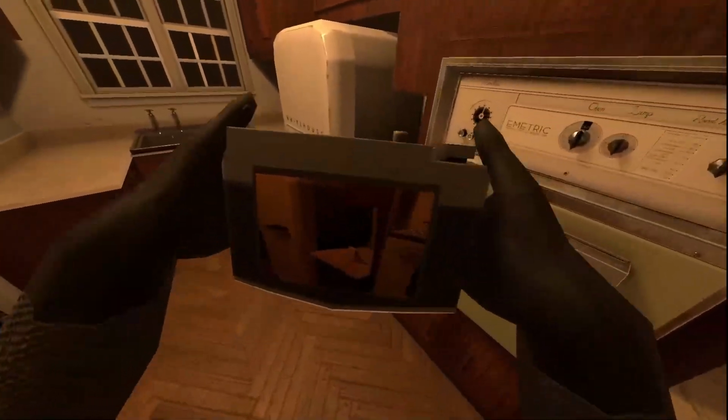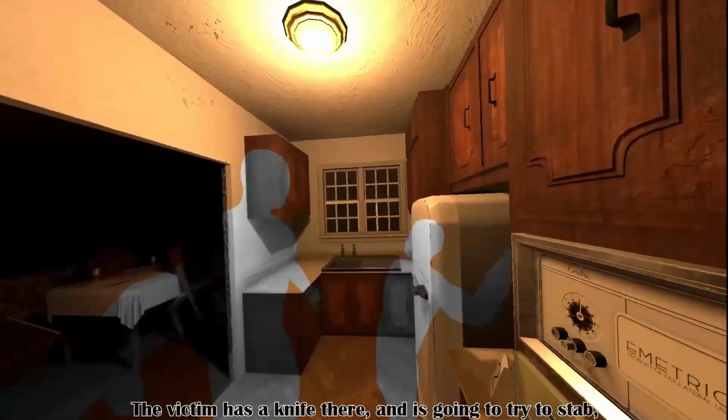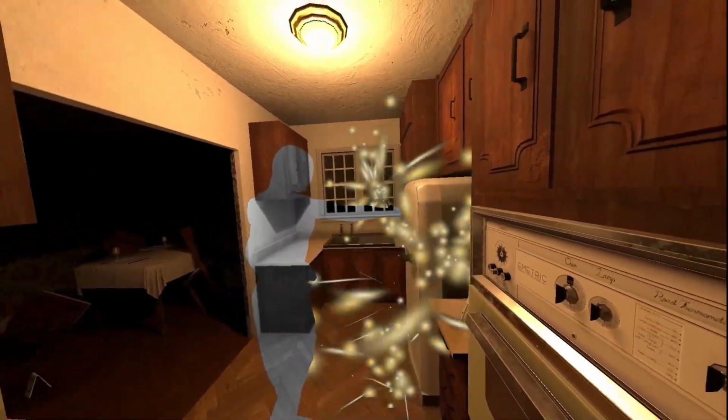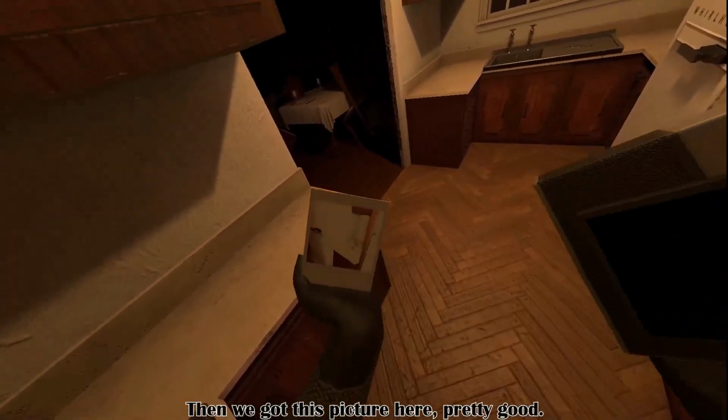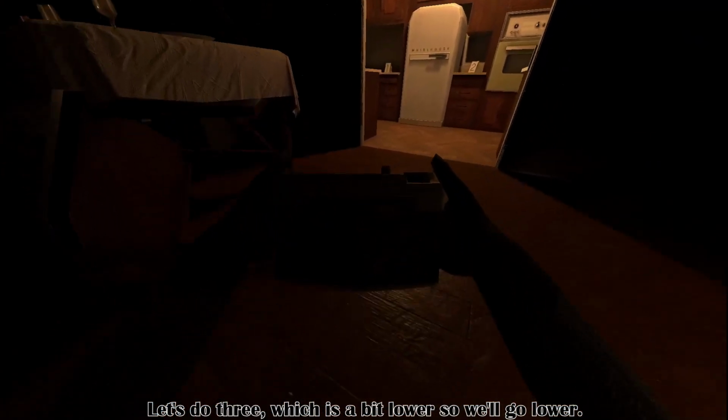Let's do 2. See, the victim has a knife there. He's going to try to stab and misses and gets punched. Okay, and then we got this picture here. It's pretty good. Let's do 3, which is a bit lower, so we'll get a bit lower.